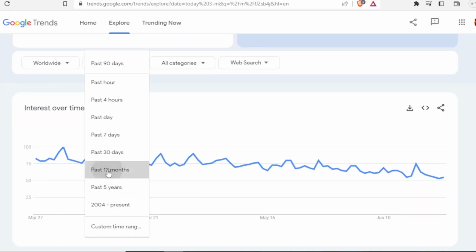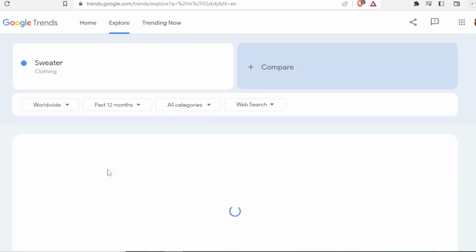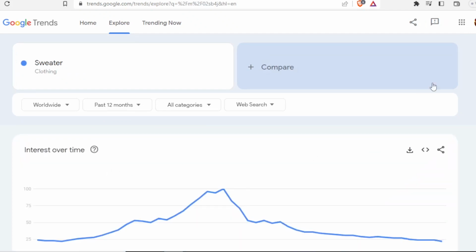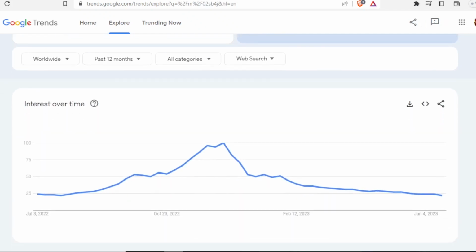And if I put the last 12 months, so that I can see a whole year, you will notice the trend here. You'll notice that around here, December is the highest. November and December is the highest time for the demand for the sweaters to be trending. So that tells me for 1 year, the trending part was around December.